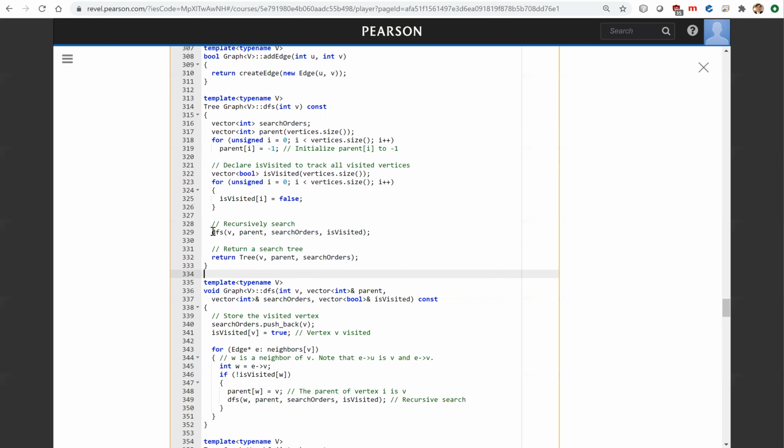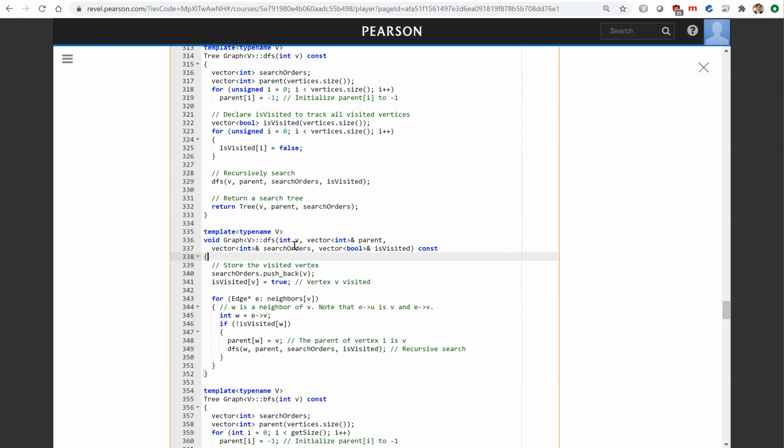Now we recursively invoke depth-first search. This is the helper function. Starting from this V, we're going to visit V. We push back V to the search order, and isVisited of V is true now. For every edge of V's neighbors, we look at W, where the edge has two vertices, V and W. If W is not visited, we make V the parent of W, and recursively invoke DFS on W, with the parent, search order, and isVisited. After this is all finished recursively, we create the tree using V as the root, with the parent and search order.